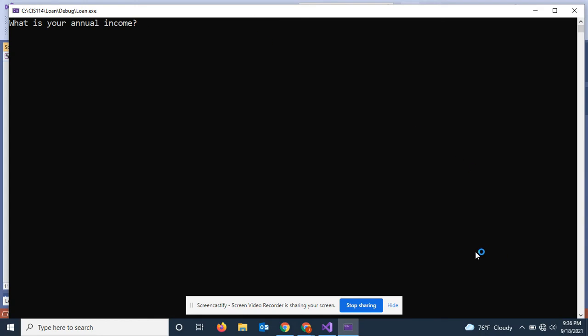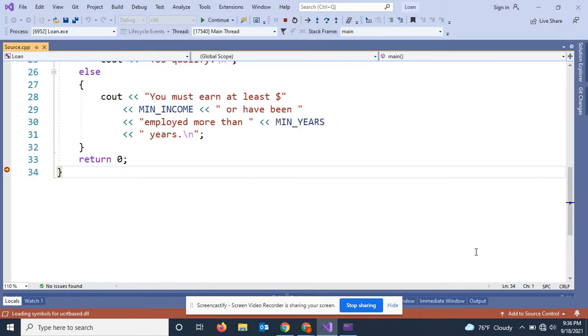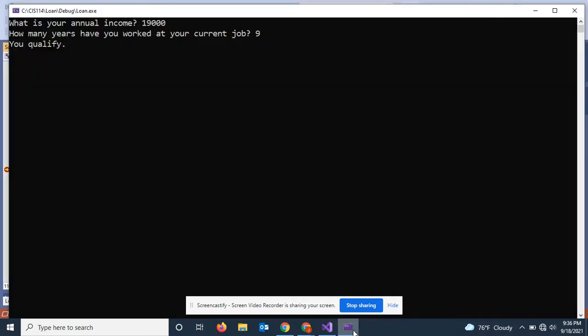All right, let's say we only earn about $19,000 a year. But we're steady in our job and we've been working there 9 years. So one of the two conditions has been met. And this did it again, right? It says you qualify. So that's the or right there. Just one of these two things has to be met. But we're going to run this one more time.